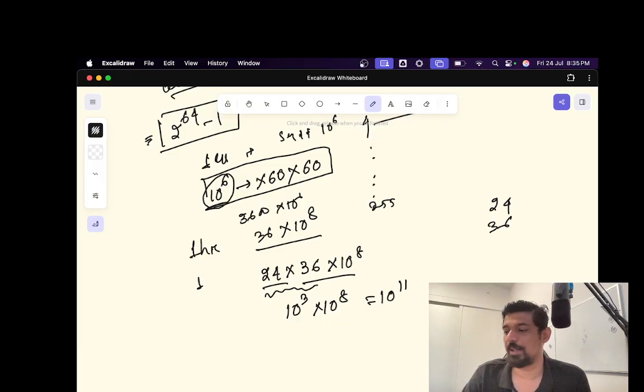Not bad, not bad. In a day I'm writing 10 power 11. In a year, that is 365 into 10 power 11. I'm making around 400 into 10 power 11. So that means 2 power 2 into 100, which is 10 power 2 into 10 power 11.